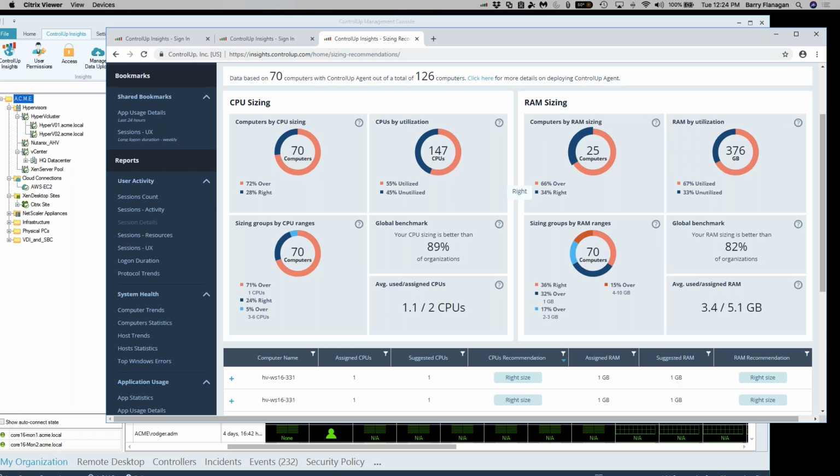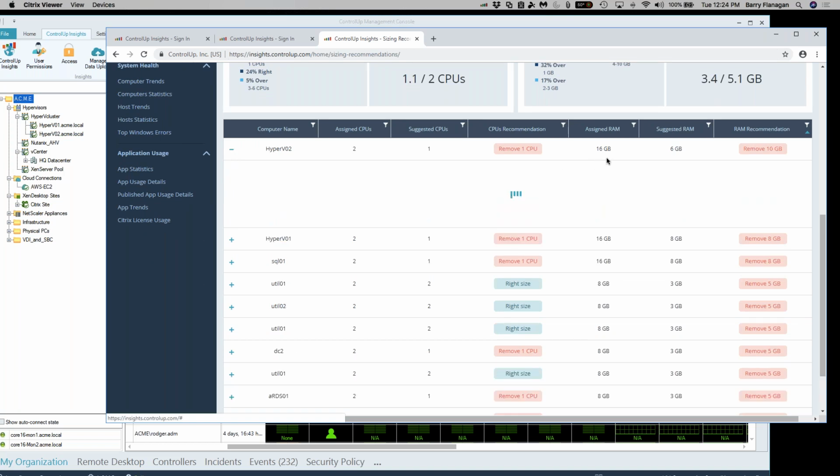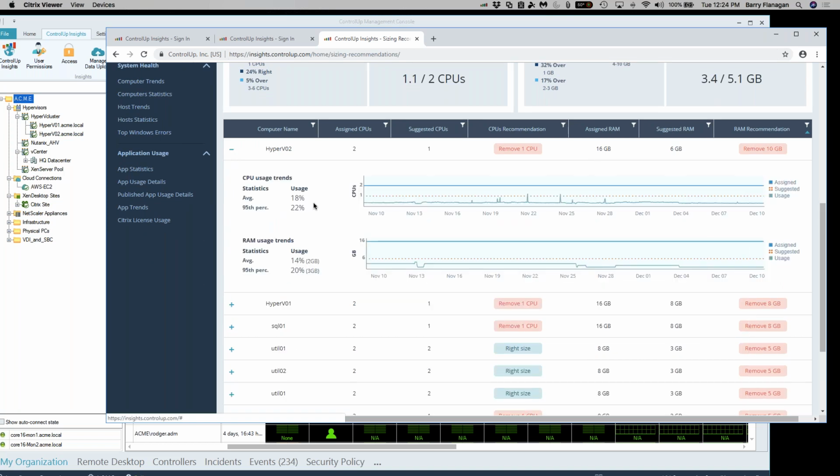And then you can drill down here at the bottom. If I scroll down here, I'm going to sort this by RAM recommendation. See this first VM here has 16 gig of RAM. It's recommending we remove 10. So here's the actual data, and it says we have 2 virtual CPUs that only need 1. On CPU, the average CPU utilization is 18%. We never use more than 22% at 95th percentile. And then on RAM, we average 2 gigabytes of RAM usage in this VM, and at 95th percentile, we're at 3 gigabytes. So it has 16 gig of RAM. It's recommending you give it some overhead, and you can save 10 gig of RAM in this VM.